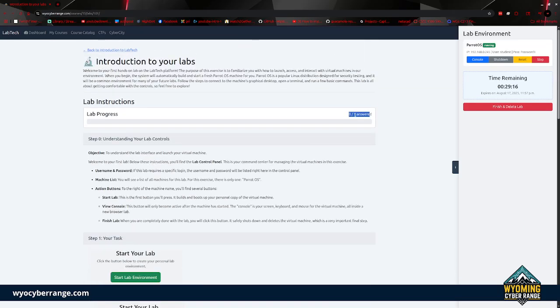Now, just be aware, if the timer hits 0, the system itself will auto clean up the lab behind the scenes, okay? So if this timer hits 0, you have probably about 10 minutes, and it will probably delete your machine automatically. So you have to make sure that you keep track of this and that you get your lab done in a timely fashion.